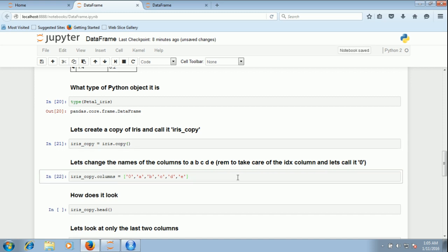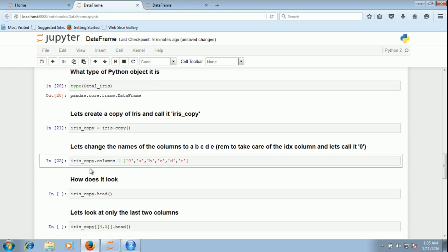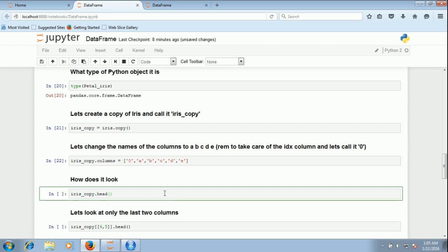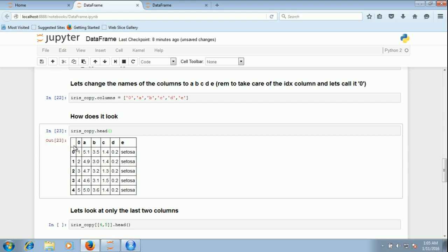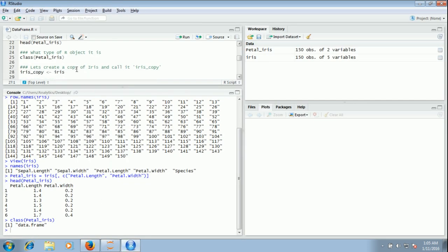So let's run this and then take a look. How does it look? So this is how it looks now. It has created the 0 column as the index, and then all the column names got changed. Okay, so let's try and replicate this in R.